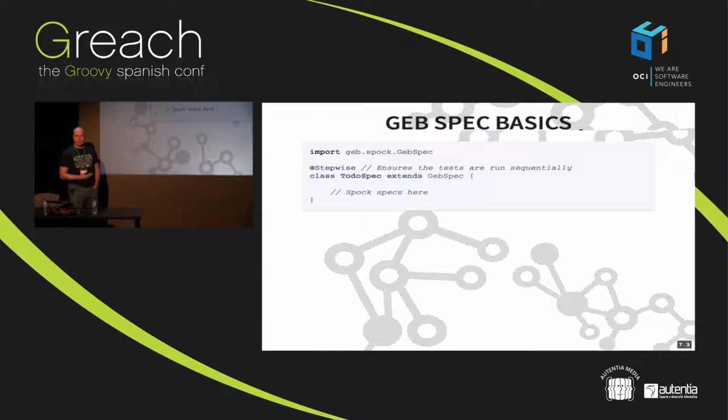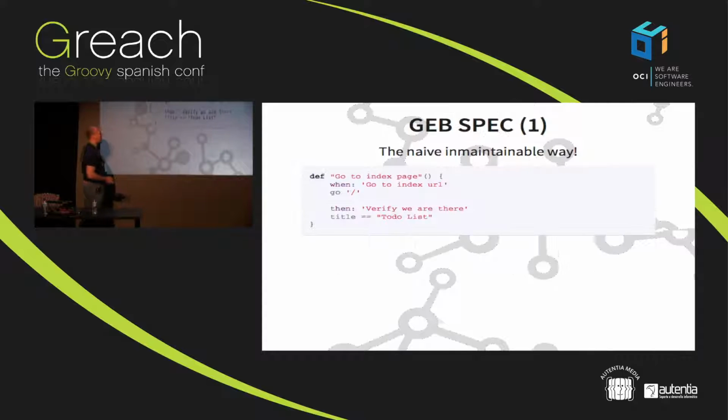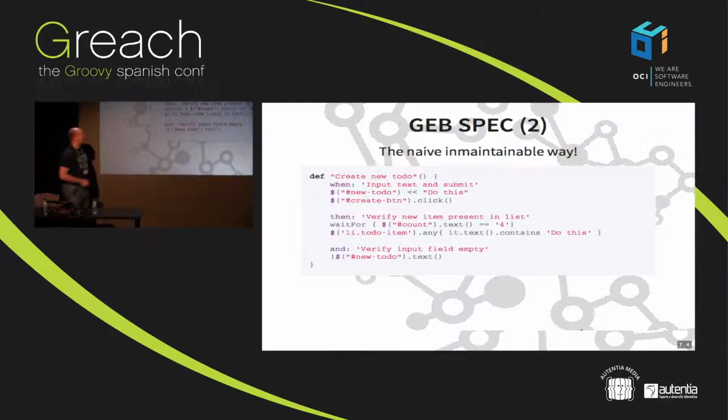I hope every one of you has seen Spock. If you haven't, you should definitely take a look at it. It's superior to JUnit. So the first specification says go to the index page. So I'll just go to / and verify that the title is to-do list. So nothing weird here.